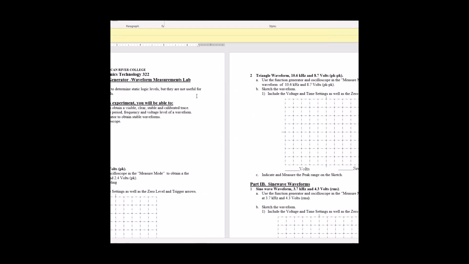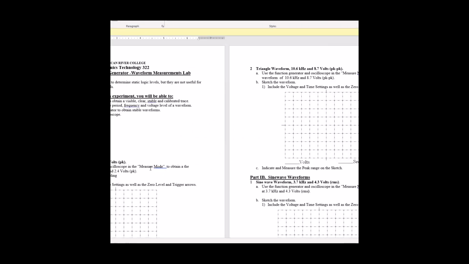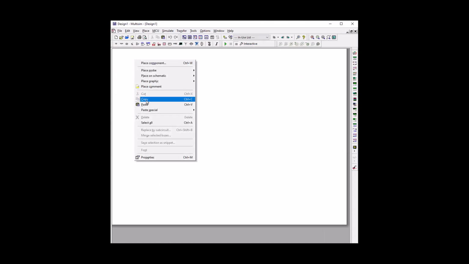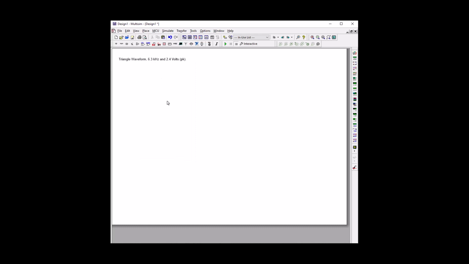And we need a triangular waveform. So let's go ahead and copy and paste this, enable editing. And let's go ahead and copy that. And let's go ahead and paste it. Okay, so we're looking for a triangular waveform.